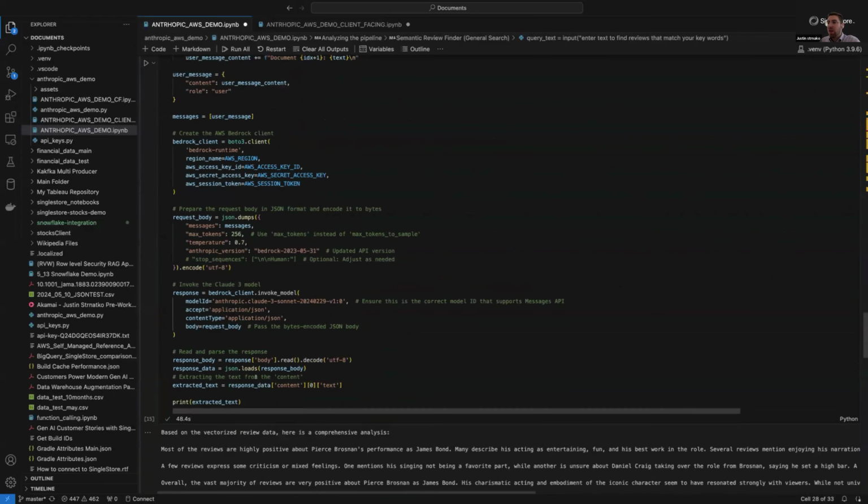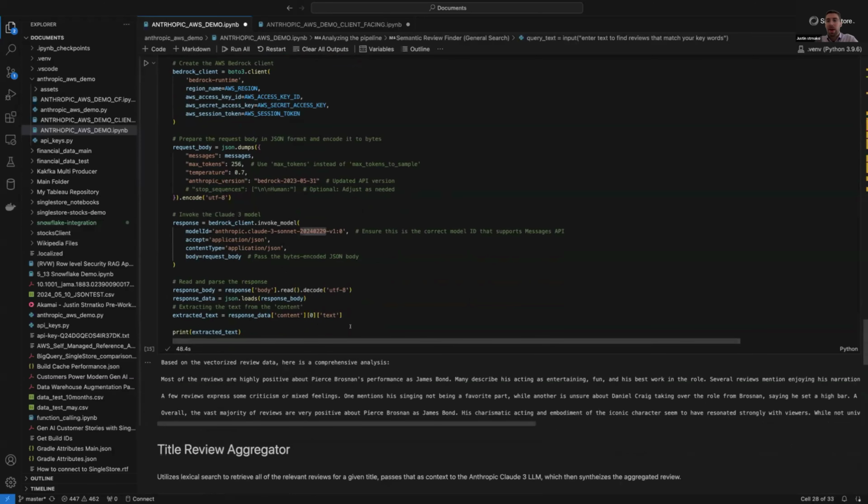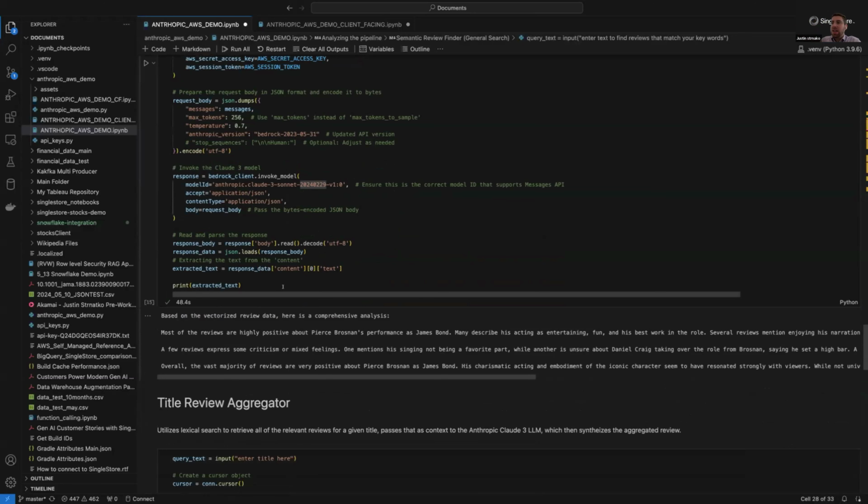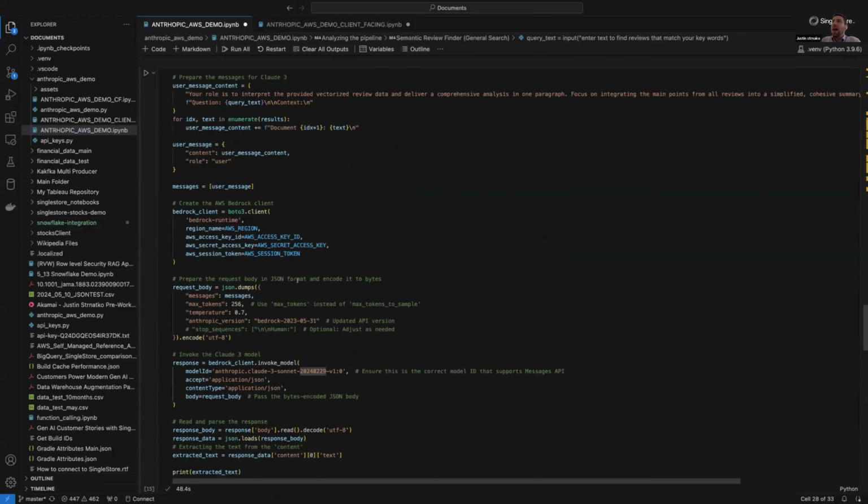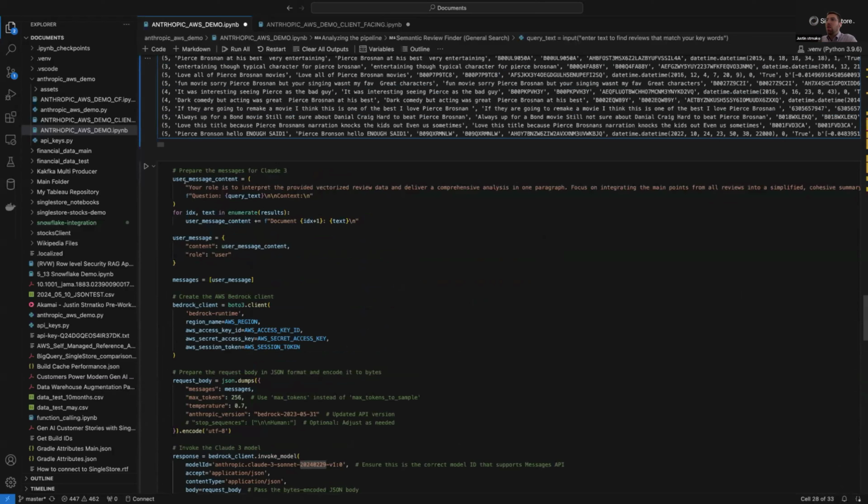And then if we go down further, this will actually take a little bit, so I'm going to hold off on running it. The reason is because it's round tripping. The data in SingleStore is very fast, but it still has to round trip, right? Which can add some time. And so the output of this, right? If I typed Pierce Brosnan, okay, I had these reviews. And if we look up top, this is what we pass through as context back to the LLM: your role is to interpret the provided vectorized review data and deliver a comprehensive analysis in one paragraph.